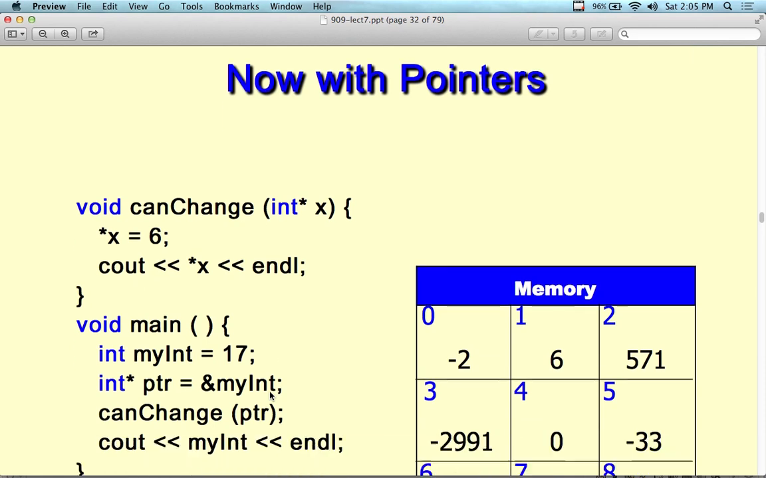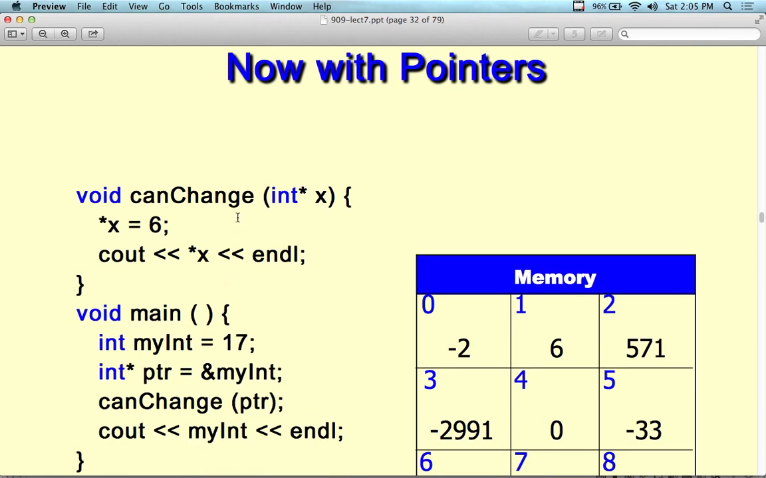Now with pointers, we can create the same function and have it use a pointer value. So it accepts a pointer. If it accepts a pointer, then we send it a pointer. What's a pointer? It's a memory address. Pointers hold memory addresses. So here we have integer asterisk x, and this is because it's a pointer value. Now we're going to follow x and have it equal to 6. Well, what's x going to be?